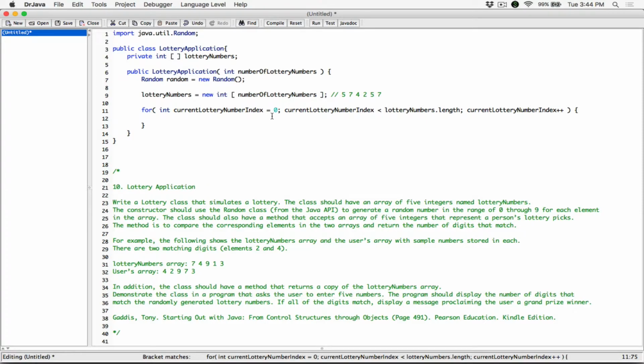Still making sure that we don't exceed the array, because what we are doing to make sure we don't exceed the array is checking that the current lottery number index is less than the length of the array. If the index is less than the length of the array, that's a valid index we can use to access an element in the array. If the current lottery number index is more than or even equal to the length of the array, that's an error. We can't use that index to access an element in the array. So the loop will stop. This loop will only allow us to access the correct element in the array, and that's it.